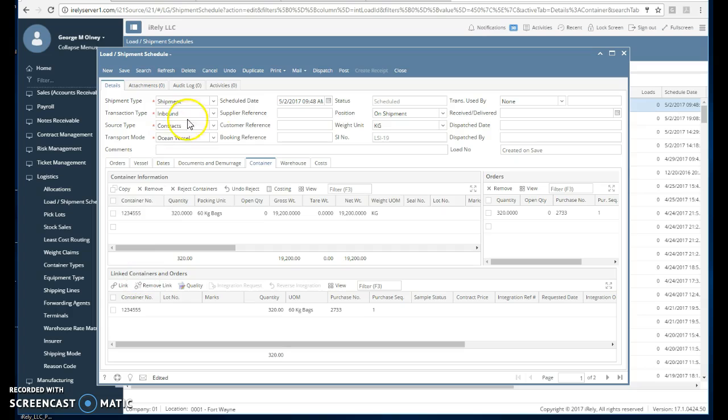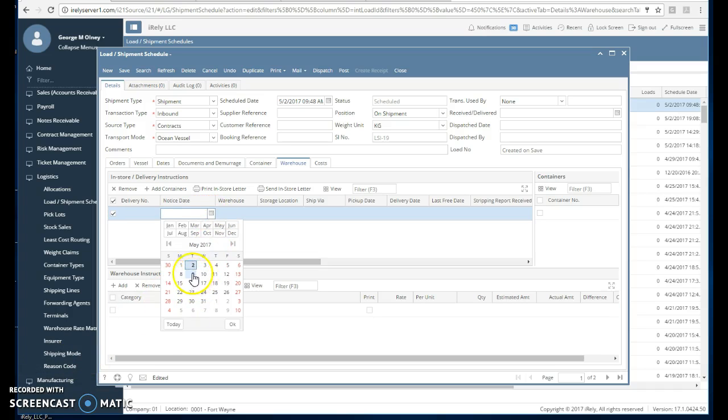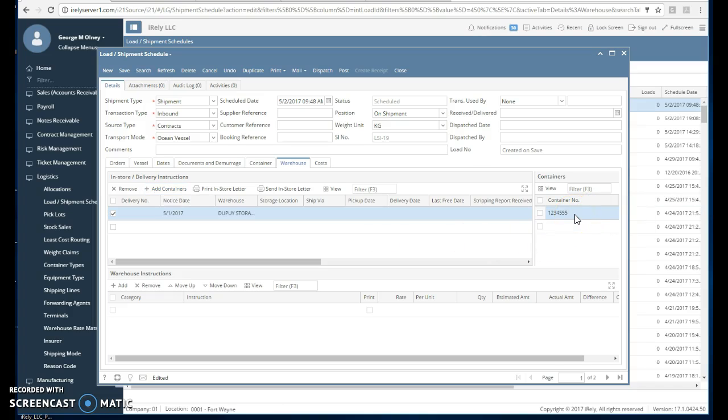And then from that point, I'm going to pick the actual warehouse that I'm putting this particular goods into. And then we're going to complete shipment. So I'm going to send a notice date to that particular warehouse. I'm going to send them a notice on the 1st that they're going to get the goods. And I'm going to pick the warehouse that we're going to put this into. I'm probably going to pick the DuPie, that storage that we had created for this particular contract. And now I'm going to say add containers. And then you'll note on the right hand side, it's brought your container over. And then you can go ahead and save the ship.